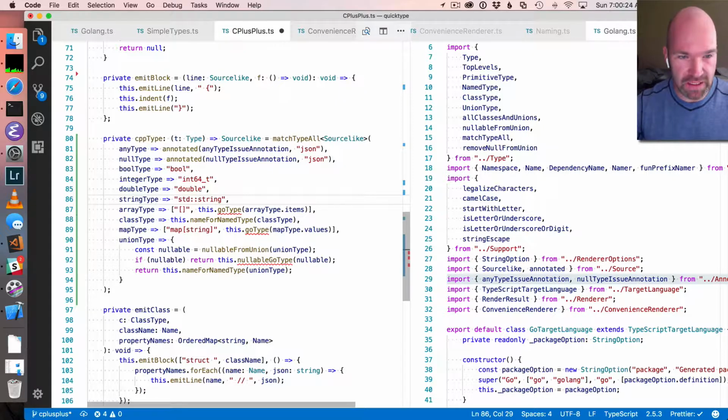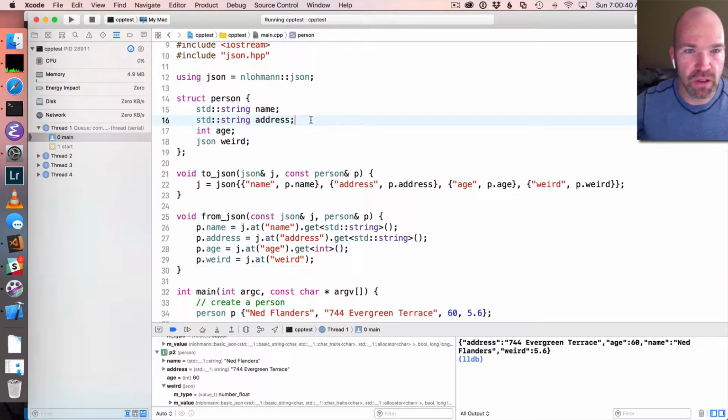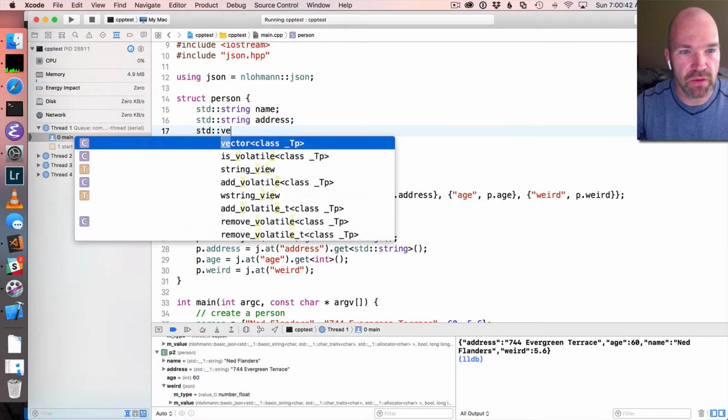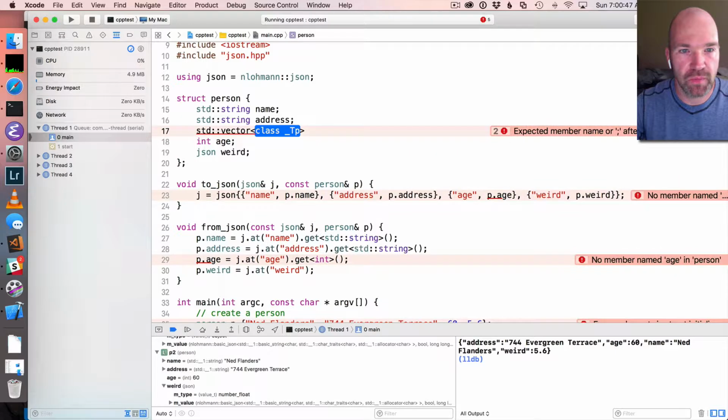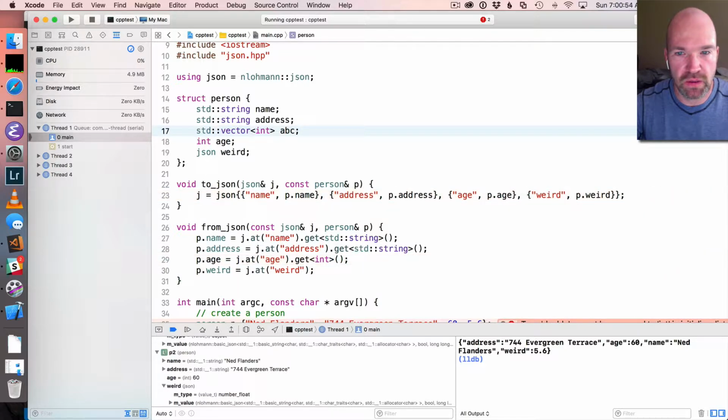Okay, so arrays. For arrays, we should probably use the STL thing, which is std::vector, I'm guessing, std::vector of T, right? Let's say of int abc. Okay, at least it takes it.